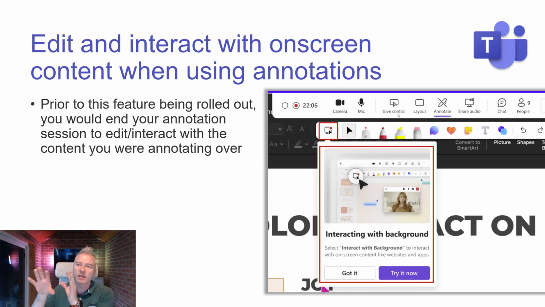But what if I'm annotating over my screen that I'm sharing, and I need to make a change to the thing that I'm annotating over? So I've got this document on the screen. To go in and do that, I would have to end my annotation, my drawing session, to go in and change the actual thing. Maybe I notice a mistake.